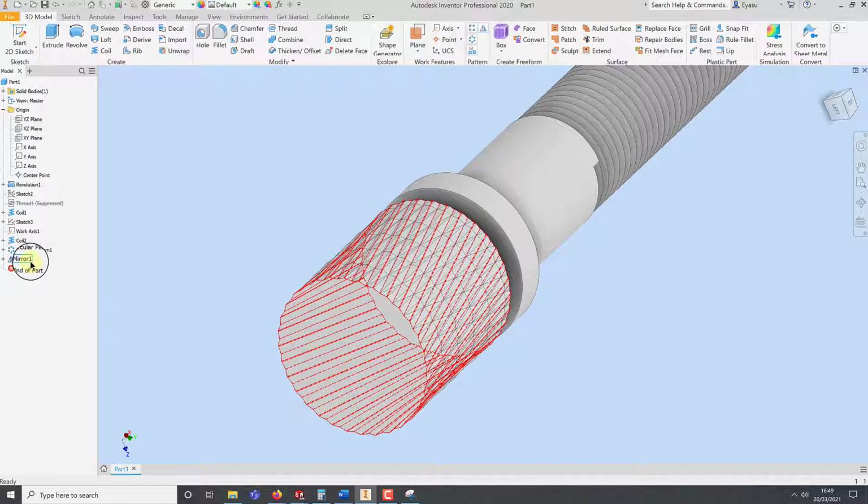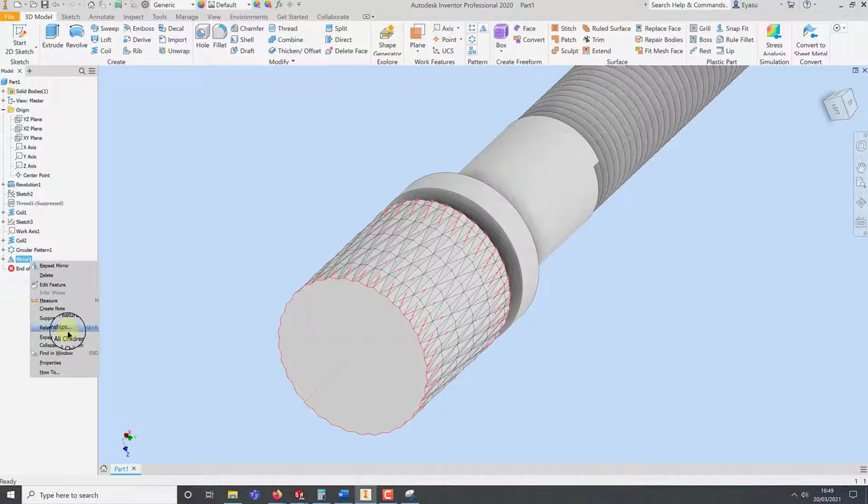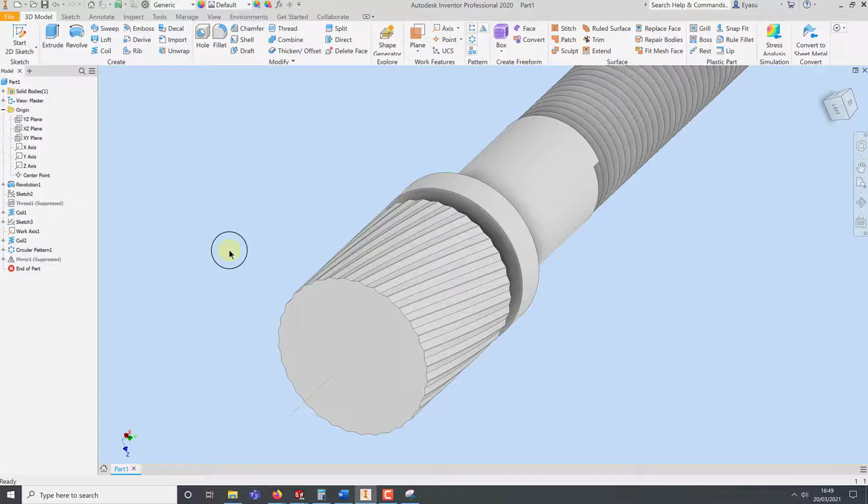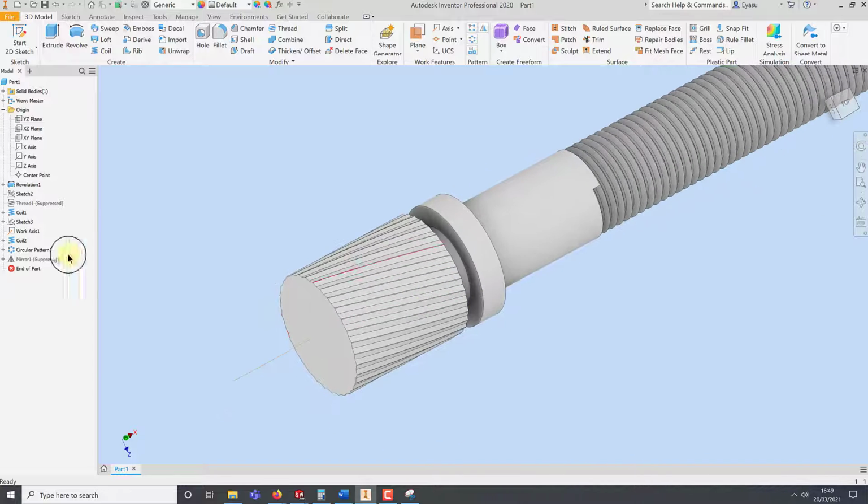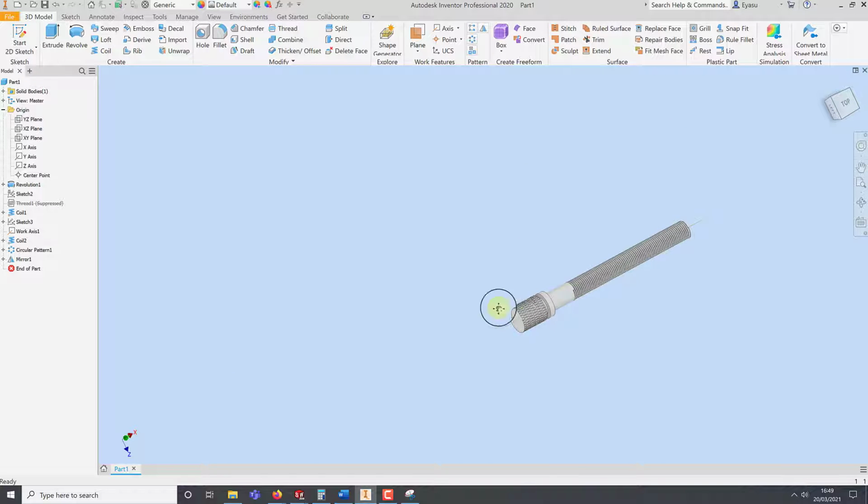cross. So you could actually right click and say suppress this, and so that's without cross, and you could right click and suppress that. And okay, so there you go.